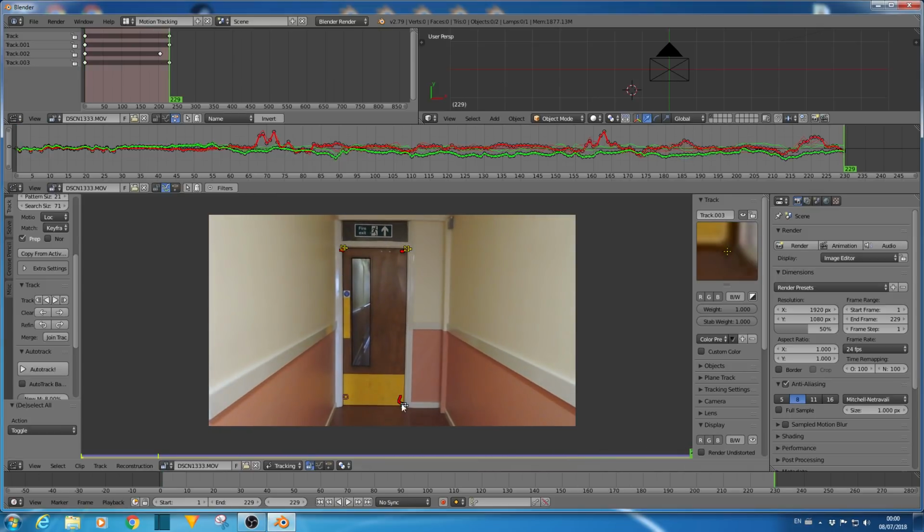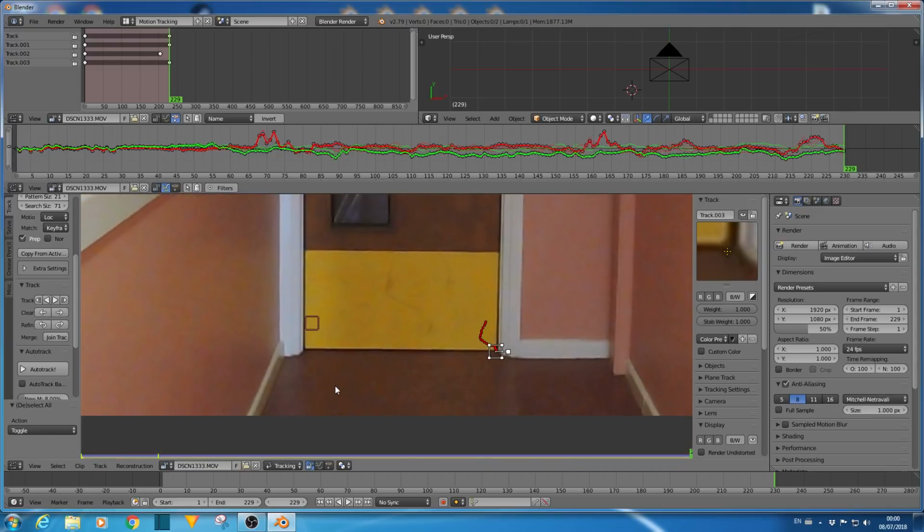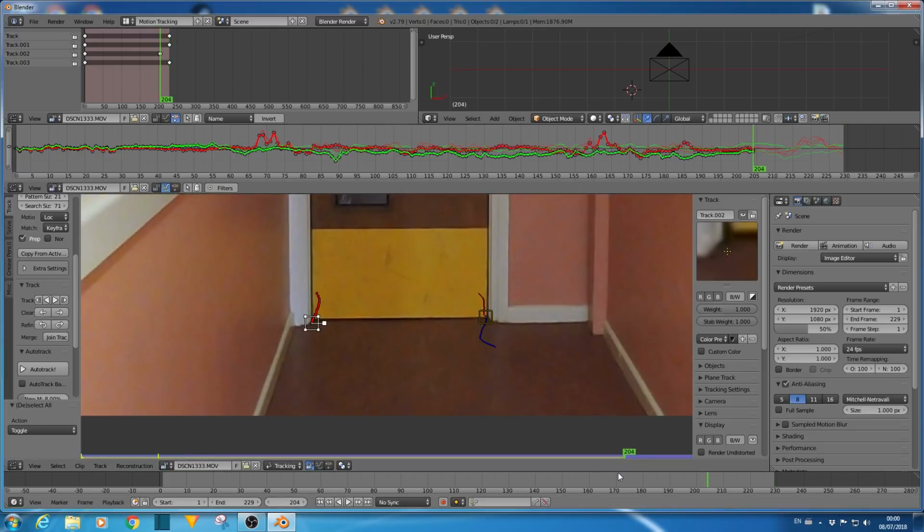Okay, so that's done. We got through it mostly. However, we did lose the track on this bottom corner, so we need to go in and fix that. So if I right click it, we can see we lost it way back here at frame 204. So if we move on to the first frame where we are not tracking, and if we grab the track, just move it into position.